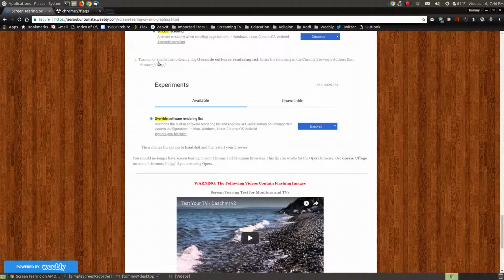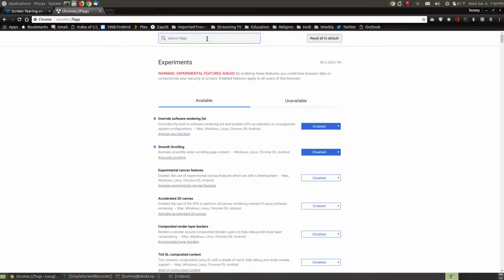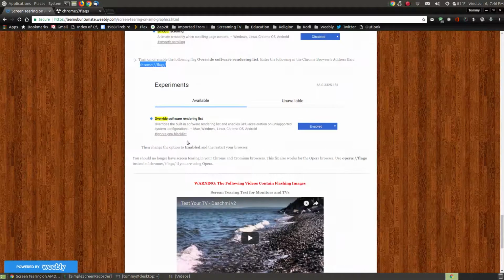Here in step 3, you're going to turn on, I'm sorry, or enable, where it says override software rendering list. To do that, it's in the same place you were already at. So if you didn't have that tab open, if you've closed and reopened it, you go back and put this in your browser and hit enter, and it brings it here. This is where you're going to override your software rendering list.